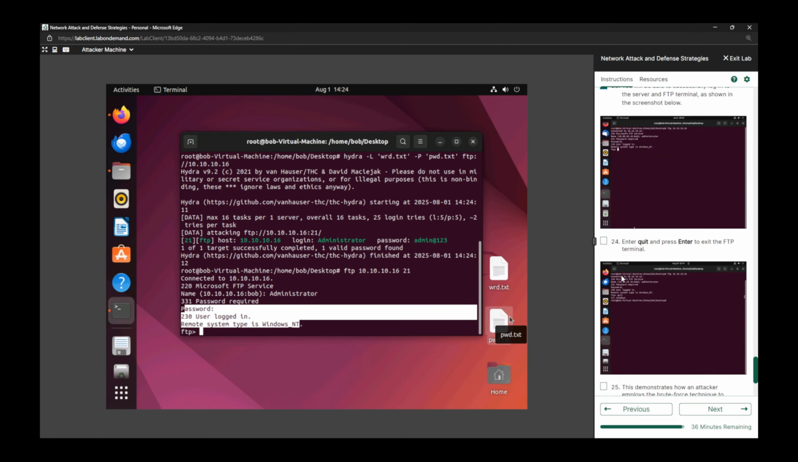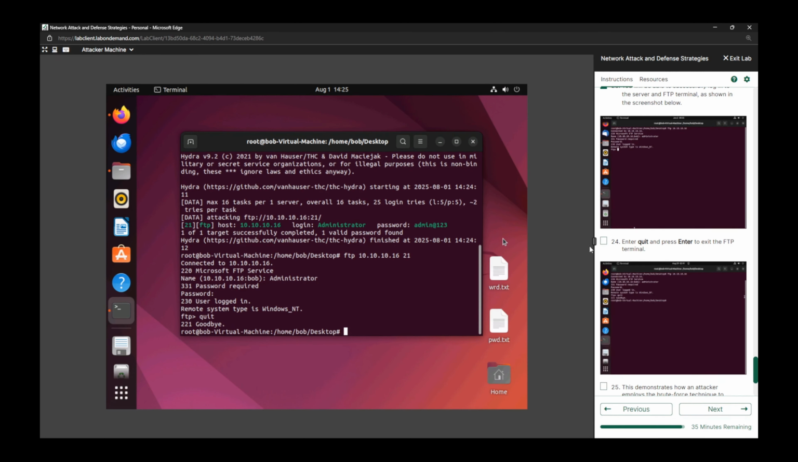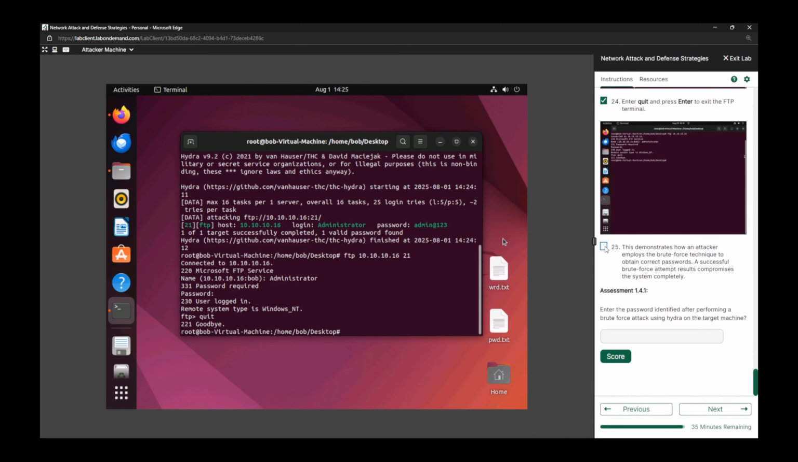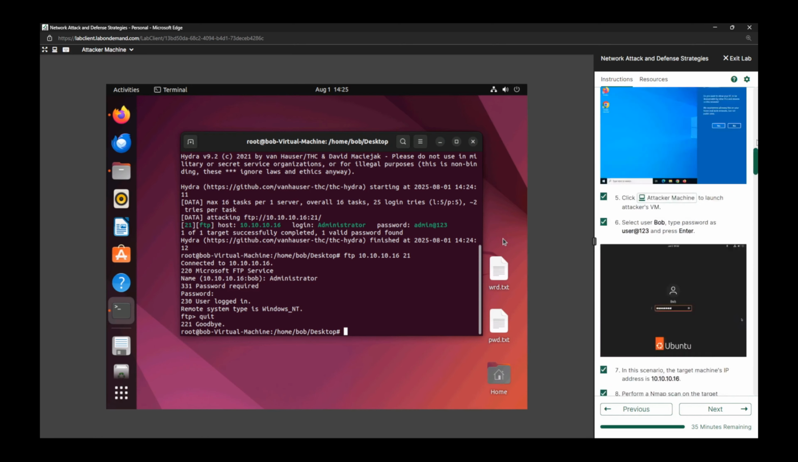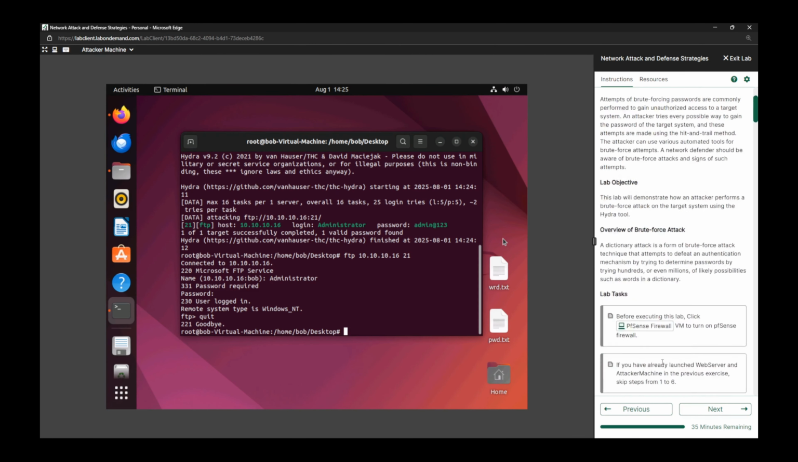The user is logged in. We just did a brute force attack and tried various usernames and passwords, and we found a valid username and password. I'm going to quit. Enter the password identified. So the password is admin@123. And click on score. That brings us to an end of the final exercise of the lab, network attack and defense strategies. The lab name was understanding the working of brute force attack.